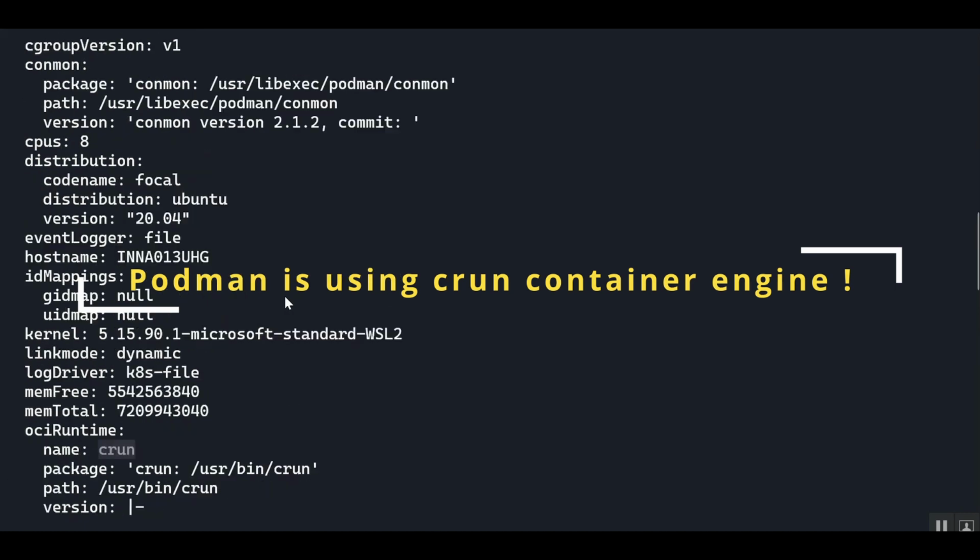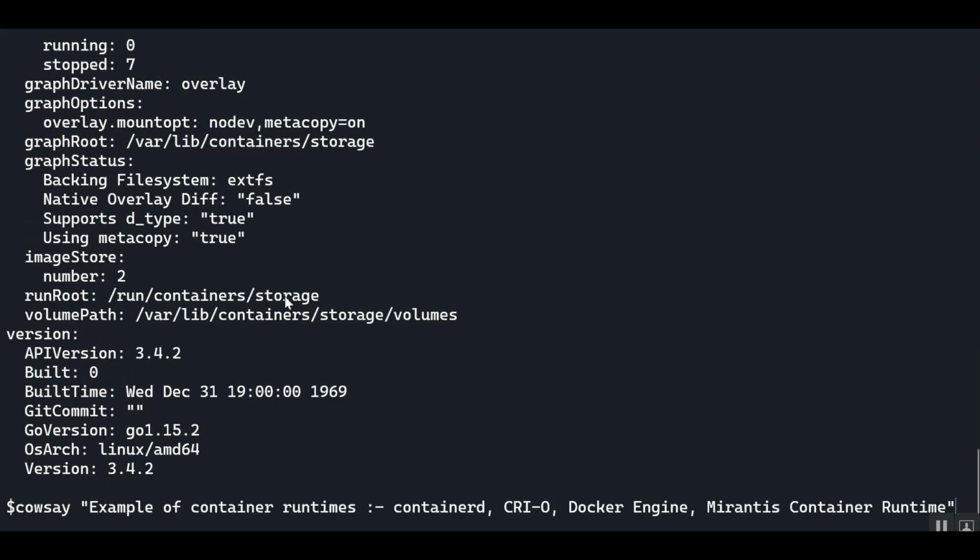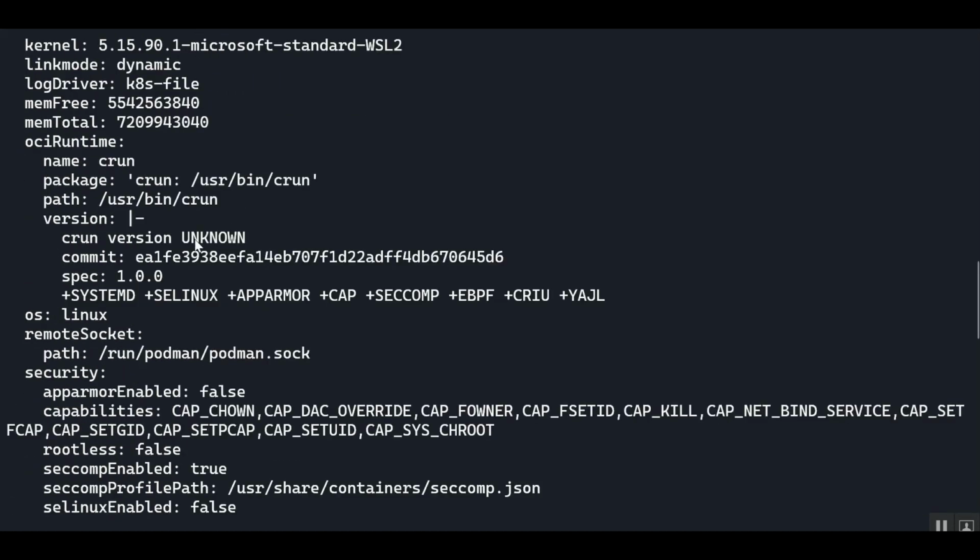So if we look into the examples that we saw earlier, we were looking into containerd, CRI-O, Docker Engine, and Mirantis Container Runtime, but we did not have crun in that example list. But on our machine, the OCI runtime is crun, which, like I mentioned earlier, is a container runtime, or sometimes called a container engine. And later in this video, when we create the image and try to run that image as a container, crun will allow us to do so. So this is the engine we would be using to run our container on this machine.